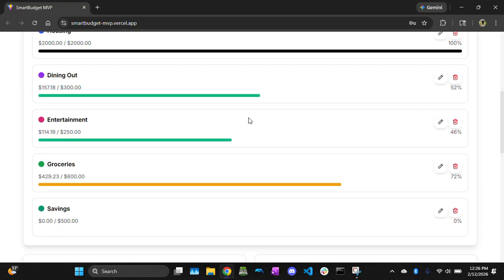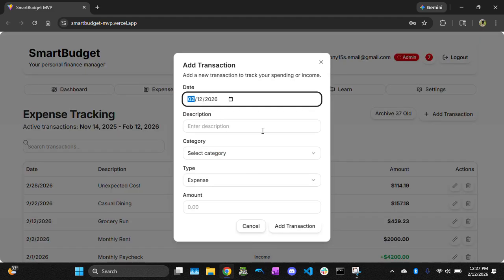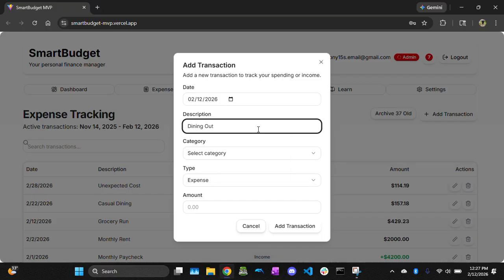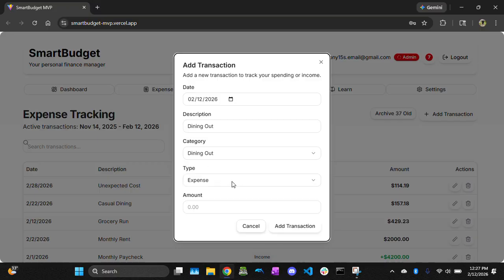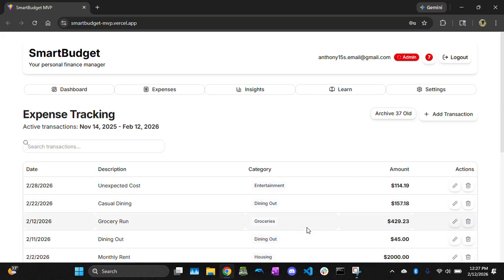So next, I will go ahead and go to our expenses page. You can also do this from the dashboard, but I'm going to add a transaction. So I'll just put in dining out. Just put it in the category. You can change your type here, expense or income, and then I'll just put $45. So you'll notice it's fast and deliberate, and the icons are isolated to keep the focus clear.